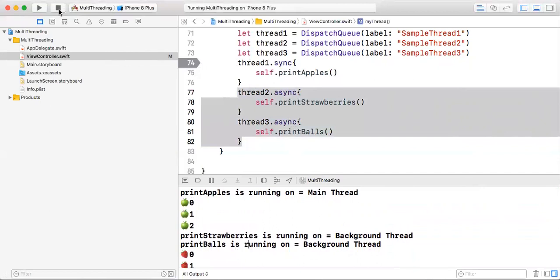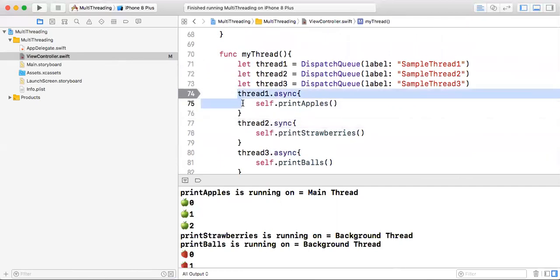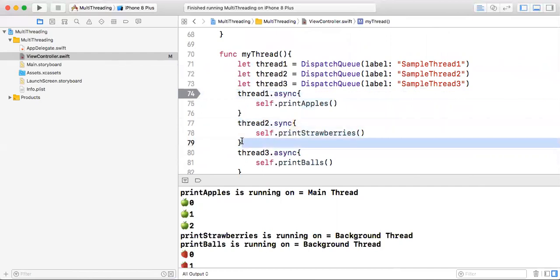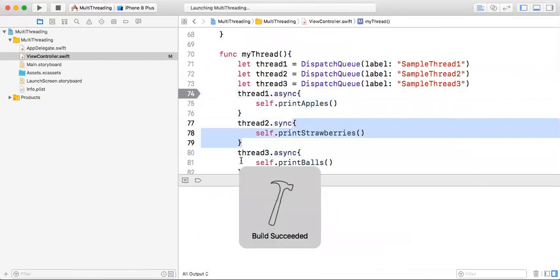Suppose I'm not making the first thread a main thread, I'm making the second thread a main thread. So what happens when control comes here? This will always go to the memory. It will start its execution. So it's already executing. Control comes here, and control says this is the main thread. So unless this block is executed, the control will not give a block to the third thread. Once strawberry is executed, only then the ball will be executed.